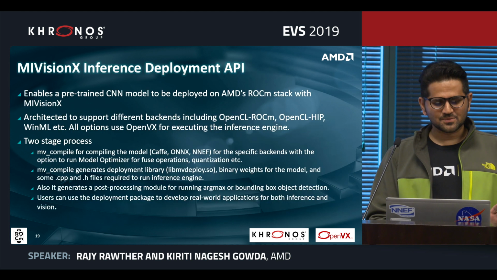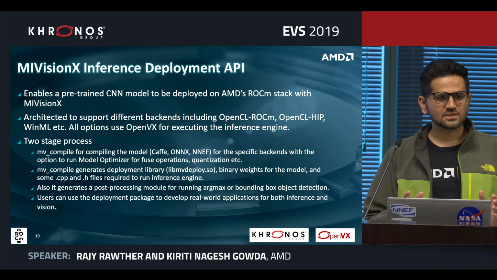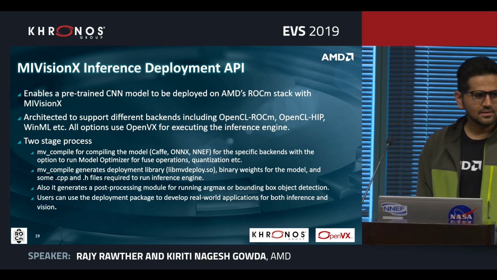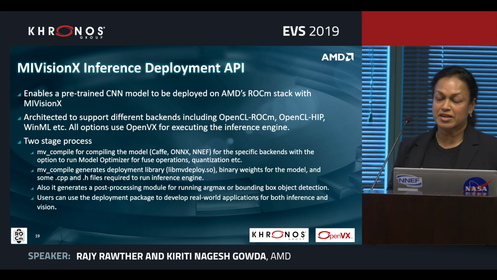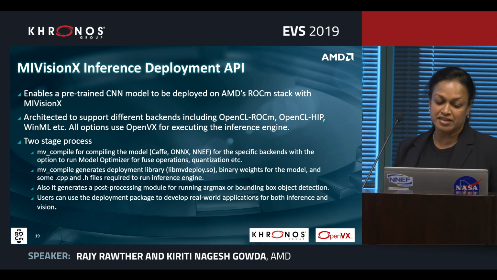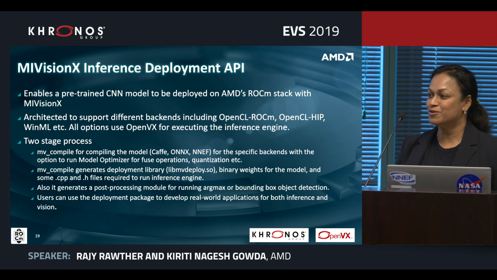So Rajy will explain the second part of the tutorial, which was the deployment package, where you're just going to type one command and it'll do all the manual stuff that I just explained. So I'm going to talk about this Inference Deployment API. This is relatively new, and we just got it working last week for this tutorial.